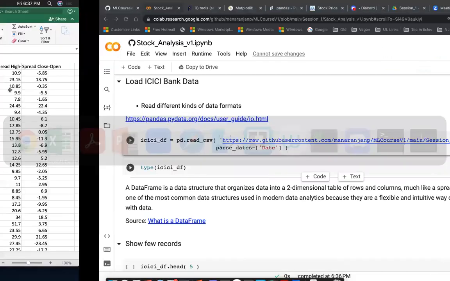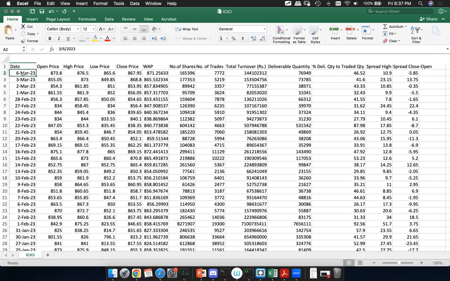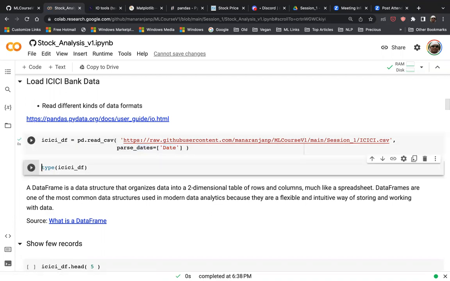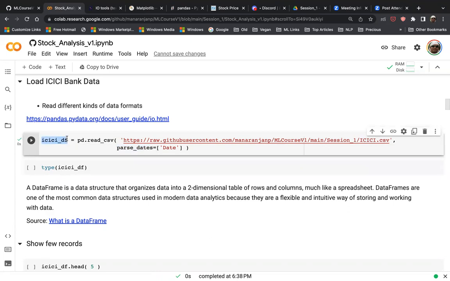And the data set actually has a date column. So by default, when you load the data, it loads the date as a string because it does not know it's actually a date column. So you can specify a parameter called parse_dates, saying that there's a column called date which has to be treated like a date and timestamp. So it automatically understands the format and loads the data. So let's execute that. And once you execute, the data gets loaded into a variable.